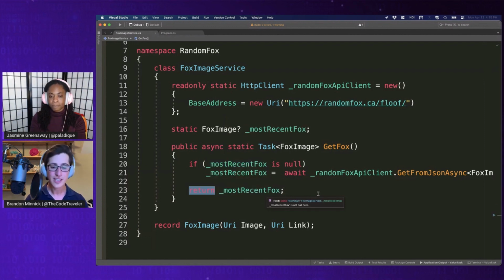Now that's great, but the second time we call this method, we have that value of mostRecentFox already. So we'll check to see if mostRecentFox is null. It's not, so we skip calling the API and we just return the fox right away. And same with the third time, the fourth time, the fifth time we call this method, we're just going to return right away. And we're not really needing that overhead of async await.